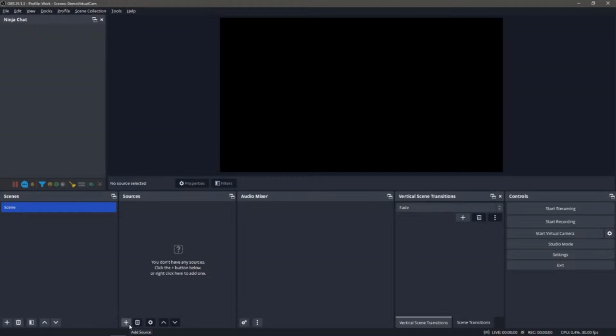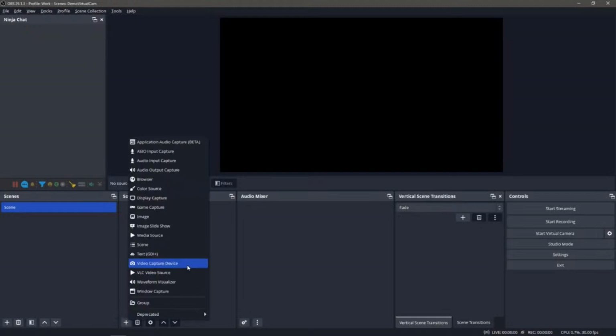If you click on this add source button, you get a whole bunch of different options here, and we're not even going to talk about half of them today. Essentially, we've got the ability to add things like text and colors and images and slideshows and our video camera. So that's where we're going to start today.